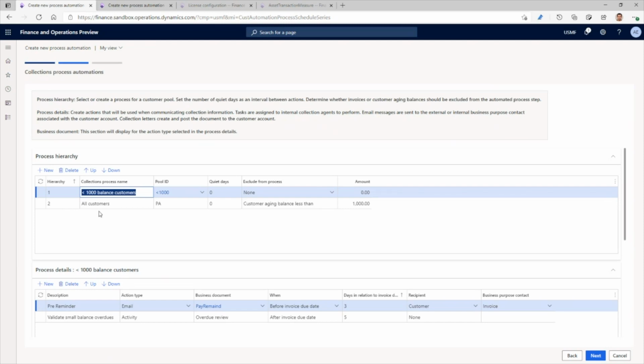So let's say for example, in my case, I have created 2 different types of customer pools. One with balances less than $1,000, and one for all the others, right? Besides those balances. So I would like to have a different treatment for the customers having a balance less than $1,000, and a different treatment or process for all the other customers, right?